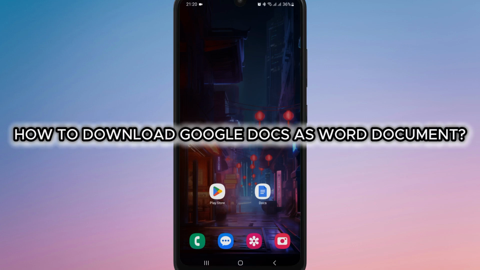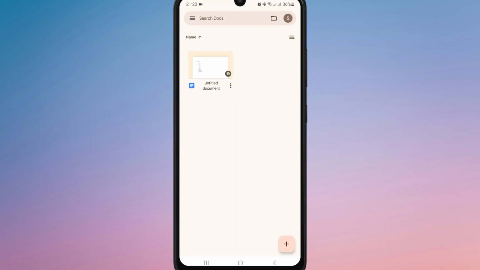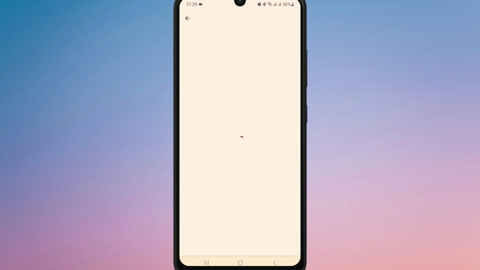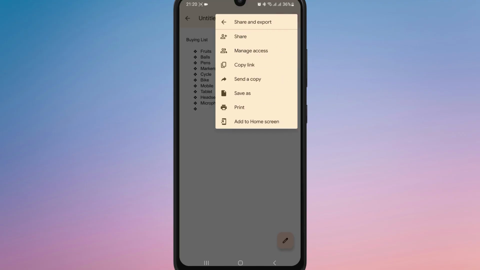How to download Google Docs as Word document. First of all, open the Google Docs app and open the document you want to save as a Word file. Next, tap the three dots menu icon in the top right corner of the screen. From the menu, select Share and Export.